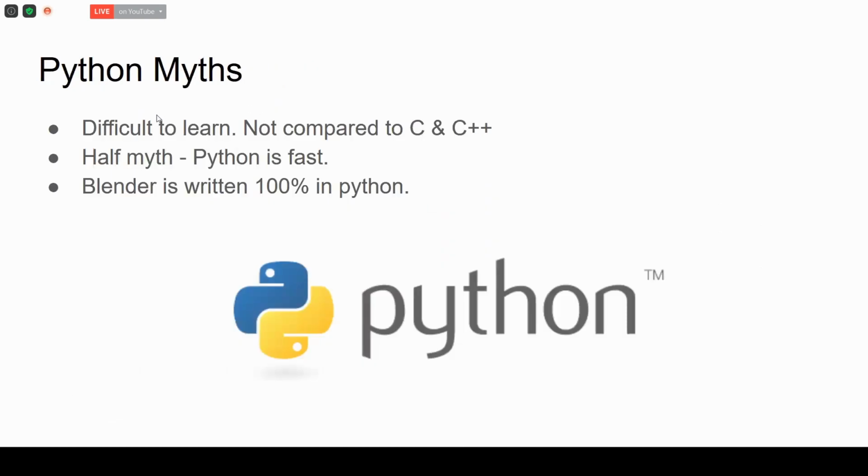Some Python myths. Some people say it's difficult to learn. I would say not compared to C and C++. Python's even taught in some schools to children. Another one's a half myth. Some people say Python's fast. This is kind of true, but in terms of sheer execution speed, C and C++ can be a lot faster. And I think that's why some Blender features require special builds and can't be added to Blender via an add-on. Like the cloth brush, for example, was one of them quite recently.